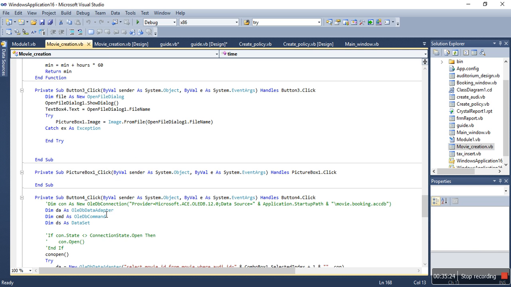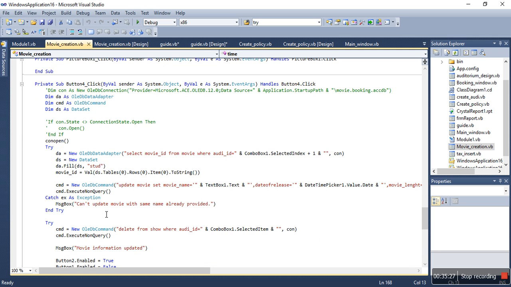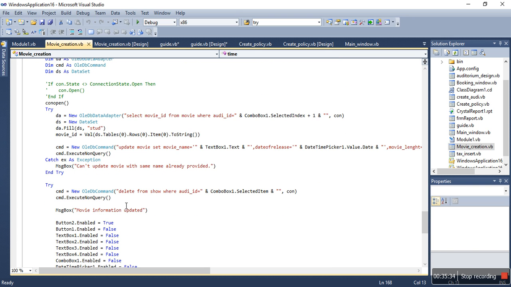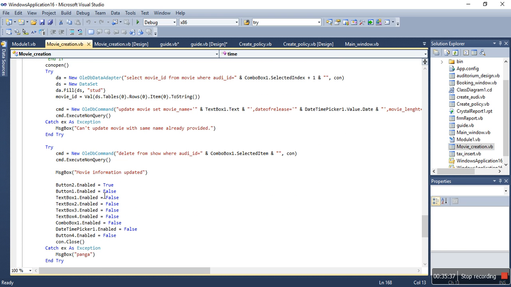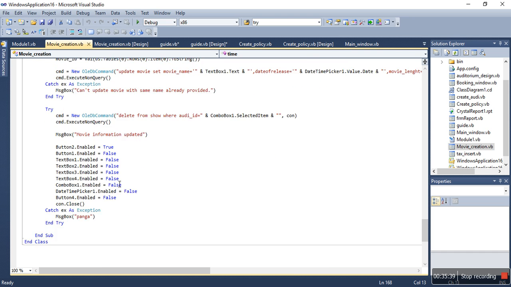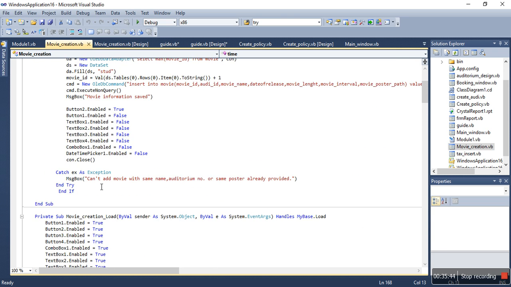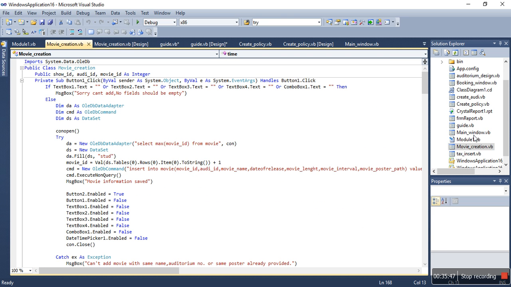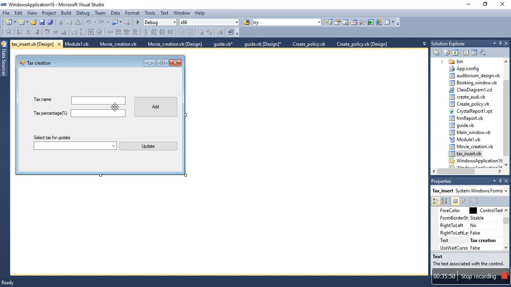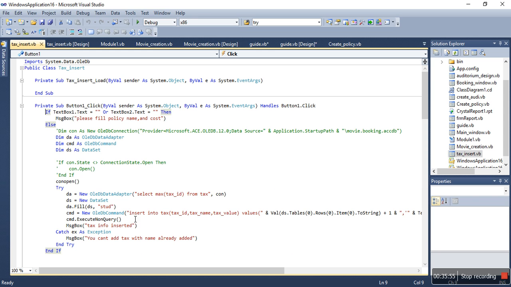And the feature box, nothing there. I created this project I think four years back, so now I'm just rehearsing it again. Movie information updated. I think you can go through it, it's simple, no big logic. Text insert is simple, you can insert any number of texts, and in add you will have the insert query to the database. Text info insert, you can add nothing.